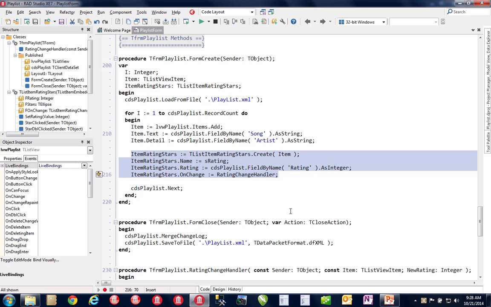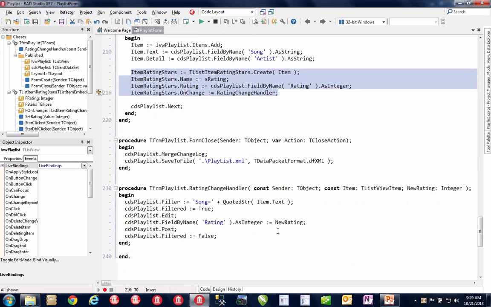We initialize the rating with a certain value coming from the database, then we associate a change event handler so that if the user clicks on one of the stars, which happen to be just circles right now, we can do something with that change. Specifically, we can filter our playlist, edit it, change the rating to the new rating, and then post it, so we keep that updated all the time. And then we save all the merged changes to the XML file when the application closes.